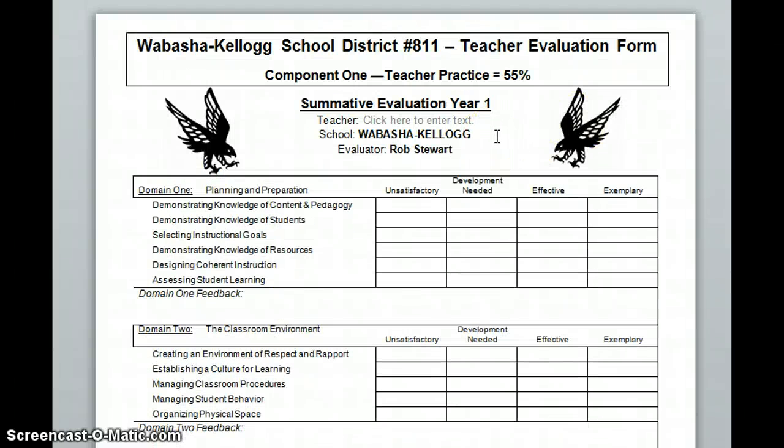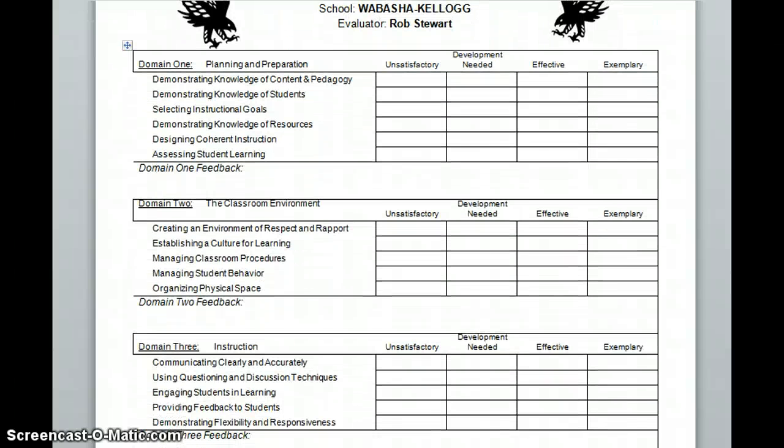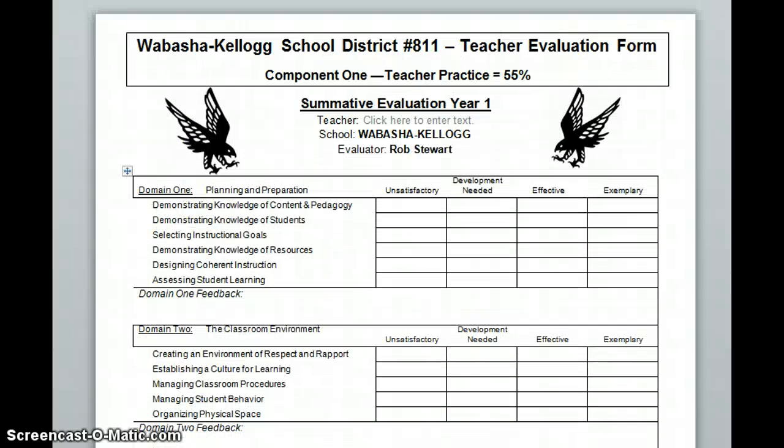Obviously, if you are a non-tenured teacher, I would be doing 3 different observations, and so you would actually see this form, this front page, 3 different times, but I didn't pull that one up.